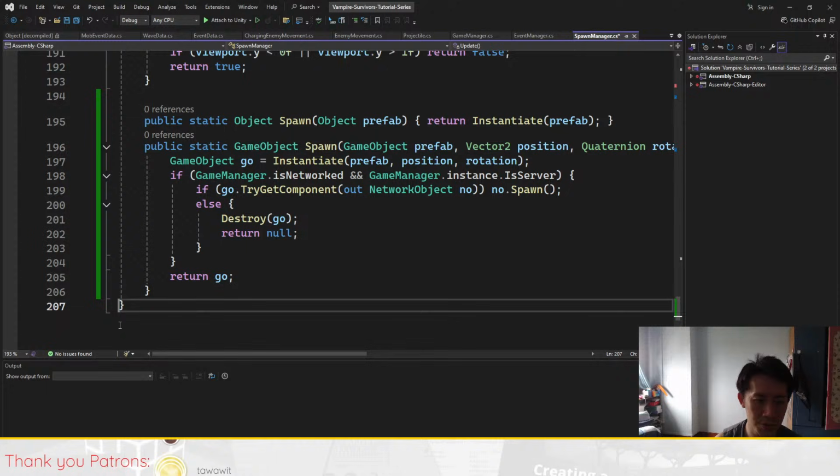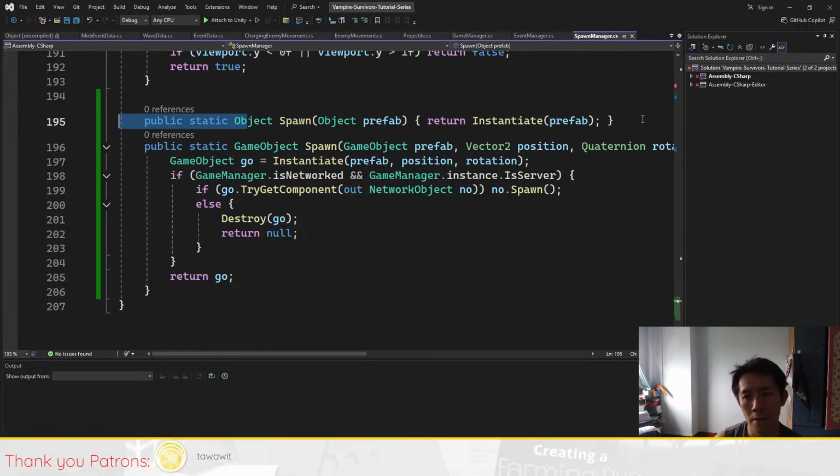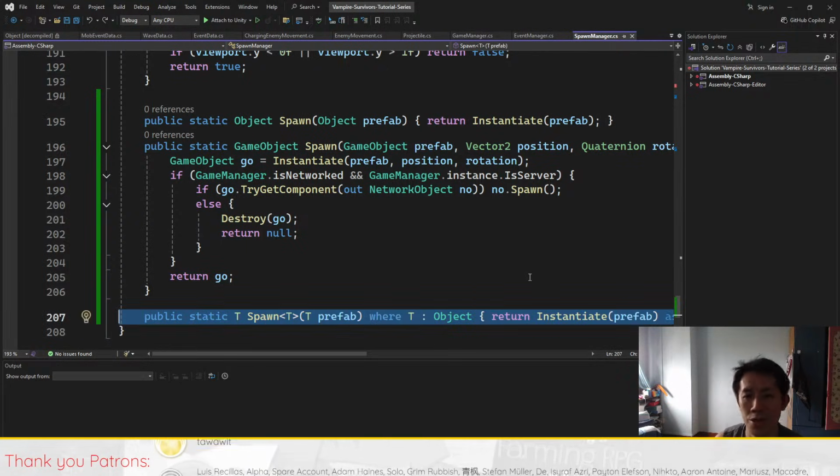So I have my spawn function here. Not sure if I want a generic for this as well.